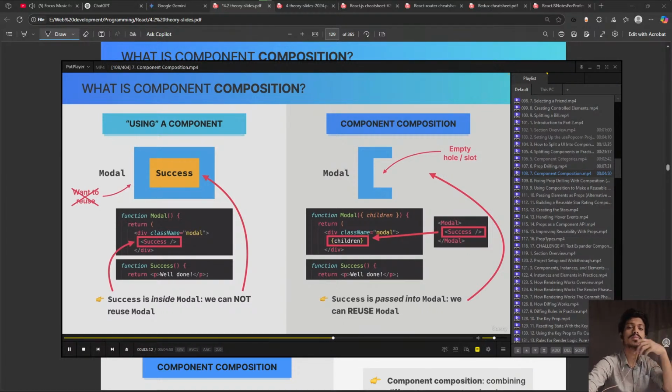So let's say that later we need another modal window somewhere else in the app, but one that renders this error message. Well, that's pretty easy now. We just use the modal component again, but this time we pass in the error component as a child. And with this, we have also successfully composed these two components together as well.